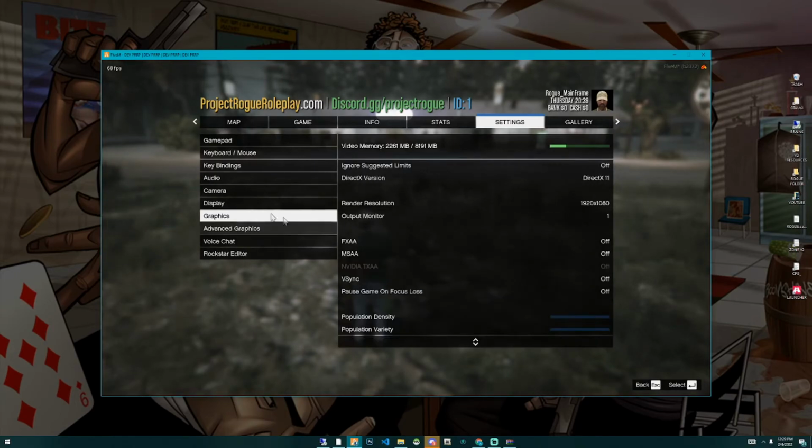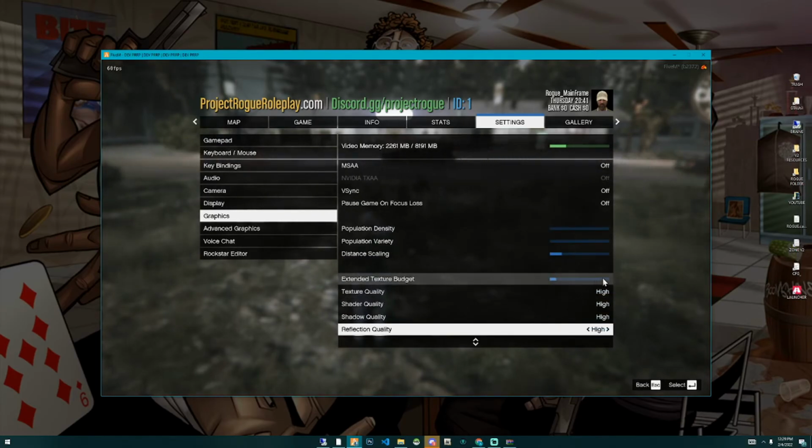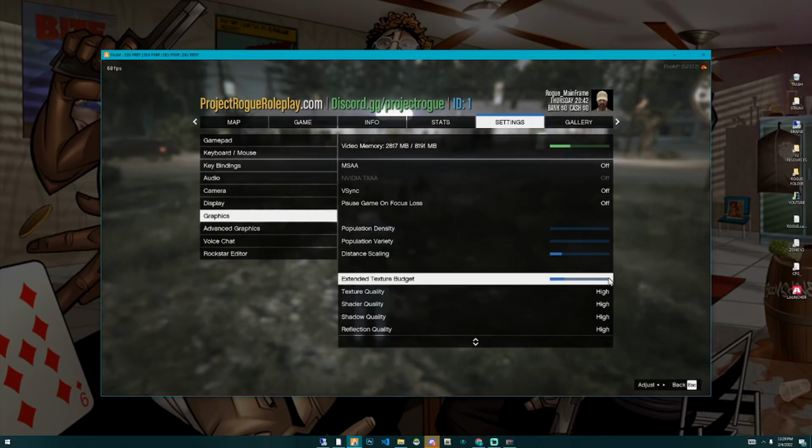Then we want to make sure that when you are in your graphics and you have all of that set, you come back to this extended texture budget, and you want to turn this all the way up. Now, let's say that yours is hitting the yellow up here. If yours is hitting yellow, you want to make sure that you turn it down to at least green. So have it all the way maxed out to yellow or red or whatever it is, and then just keep turning it down until you hit the last level of green that you can possibly get. You want this bar to be as full as possible in the green.